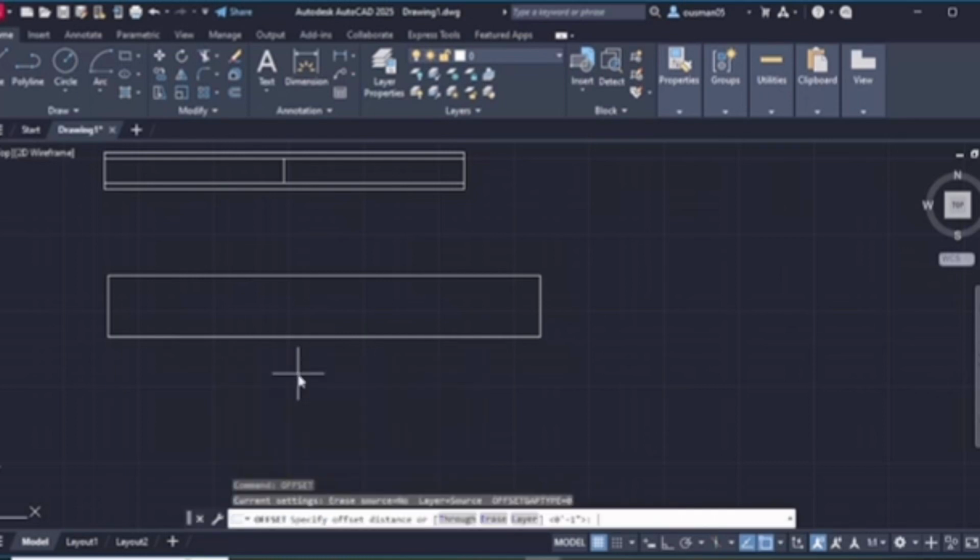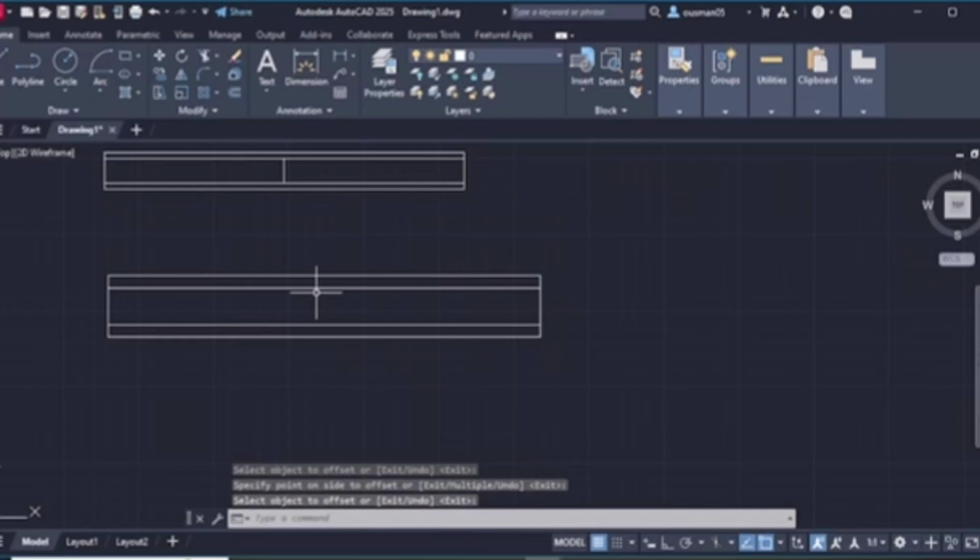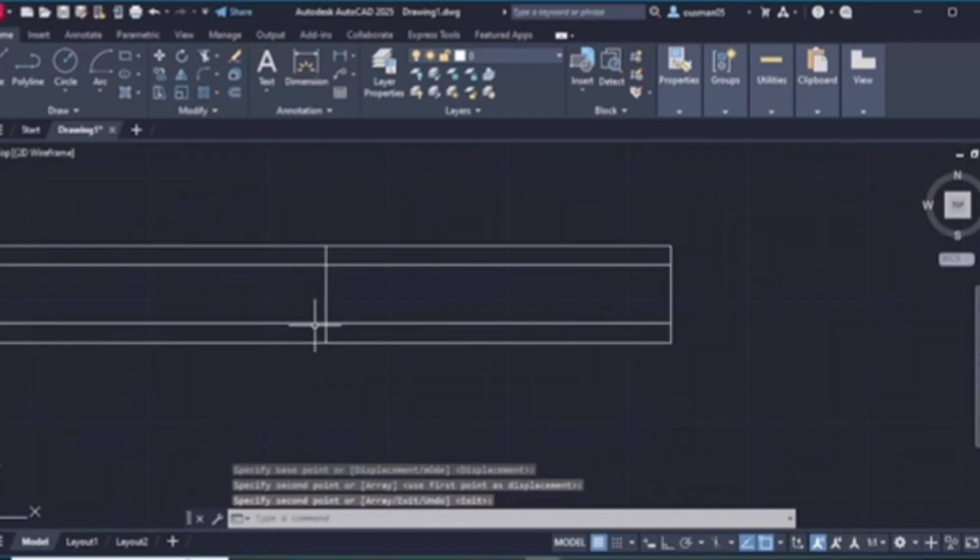Offset 2 inches in this case, 2 inches inside. So I'll select this, 2 inches inside, select this, 2 inches inside. Then I'll have to copy this line to the center. Then I have to trim this off. So it will be trimmed.